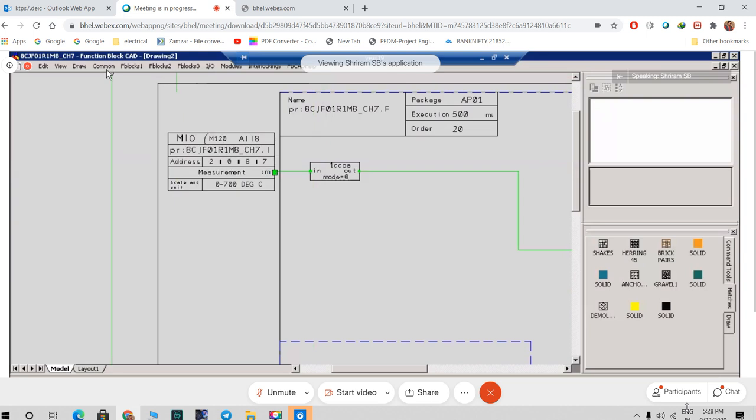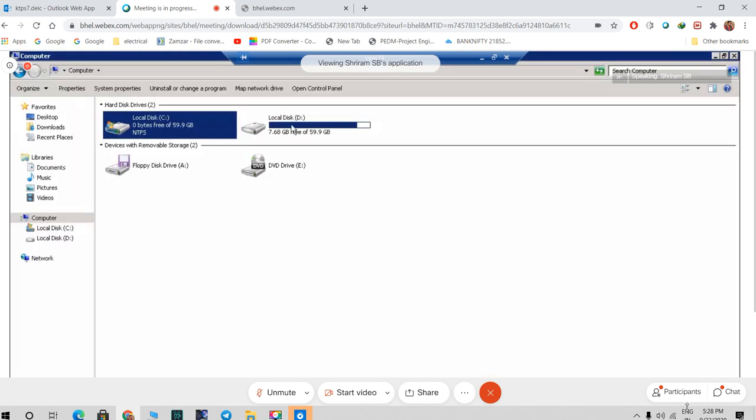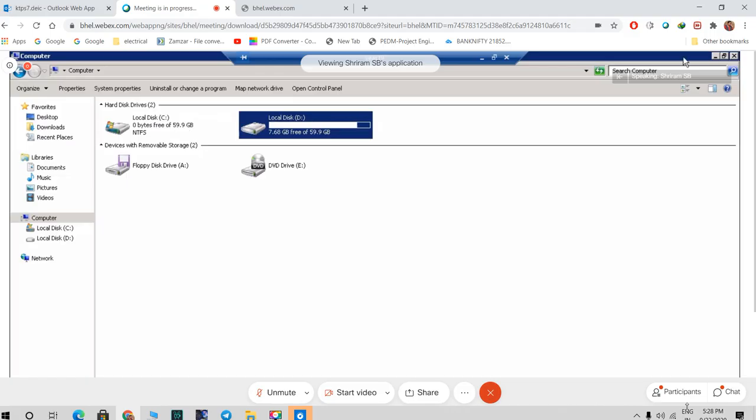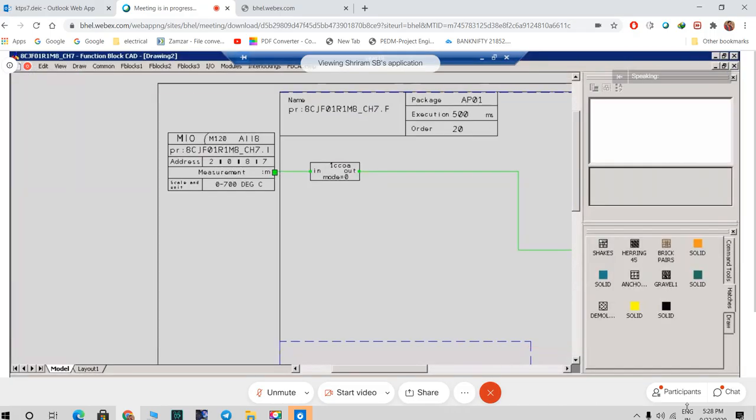Actually, C drive is full, but I cannot delete anything here because it is a common laptop that we are using. So okay, I will just tell you the functionality. Ask FB, as I told you, is for extracting the fault bit from an analog function block.